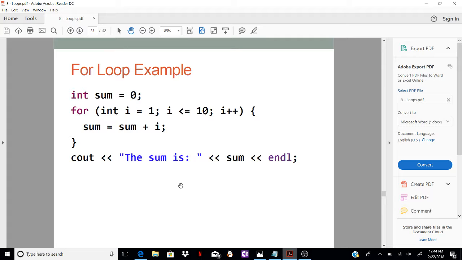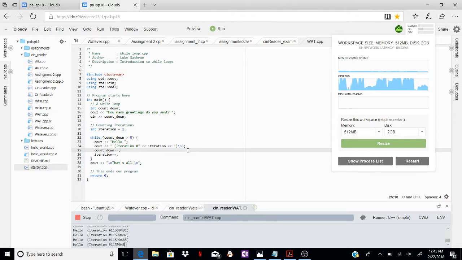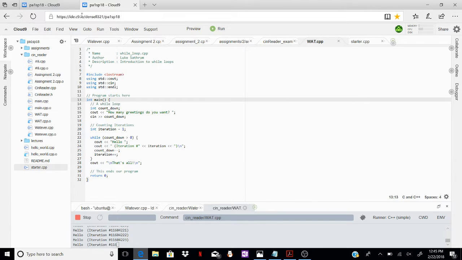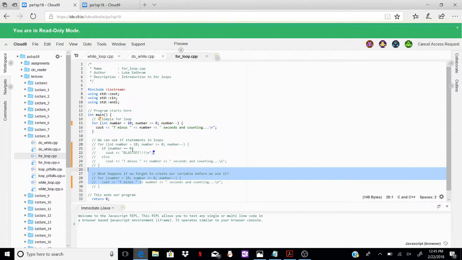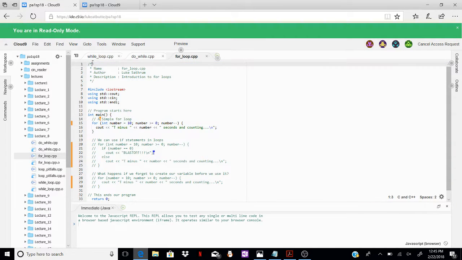All right, let's look at this for loop. Here's my basic for loop. For, right. Normally you would use i, but I'm not using i. For number is 10, number greater than or equal to 0, number goes down.